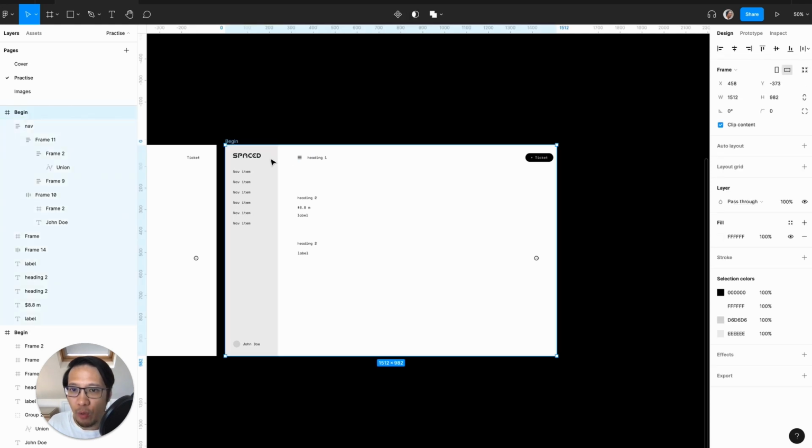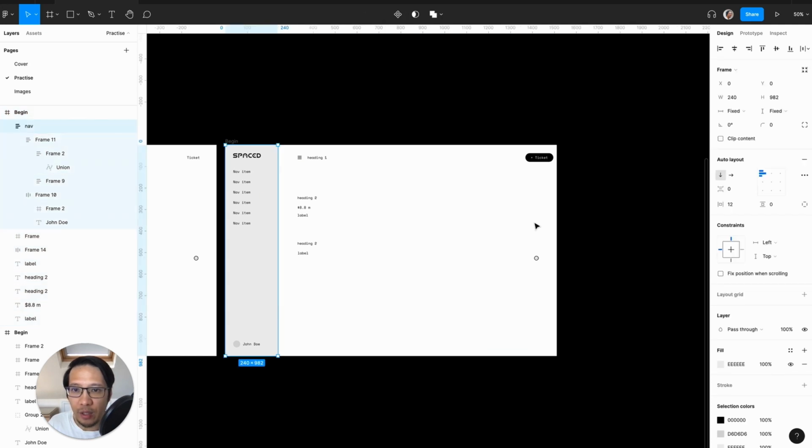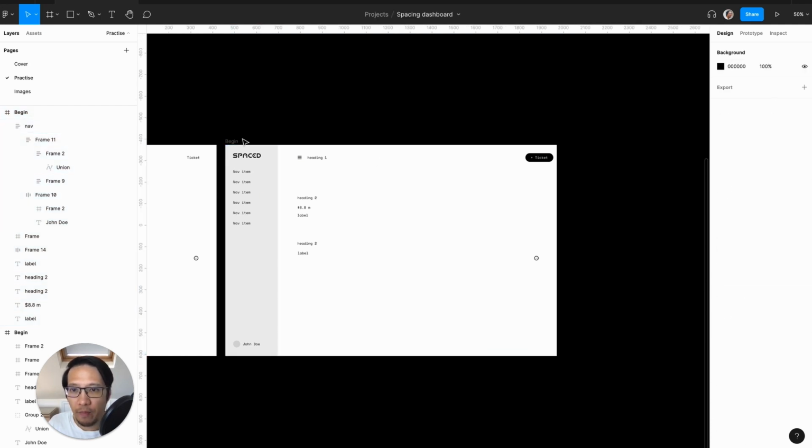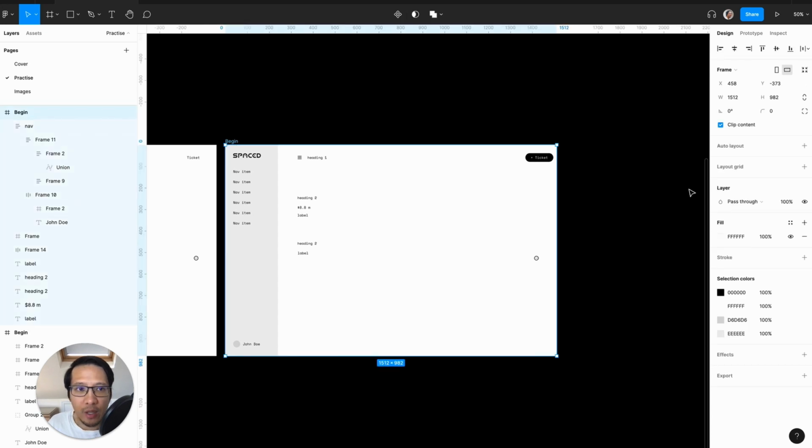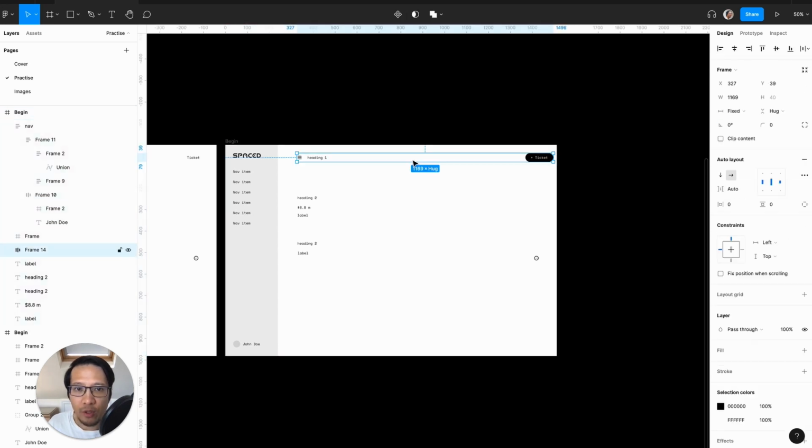So what we want to figure out is what width we can give this. So a bit of maths: this total width is 240 and this is 1512, so the width is 1512 minus 240, and then we can align that to the top and the right, so it's nicely snugged. And now we can do some spacing. So on the top and bottom, let's say 40. On the left and the right, shall we say 24.